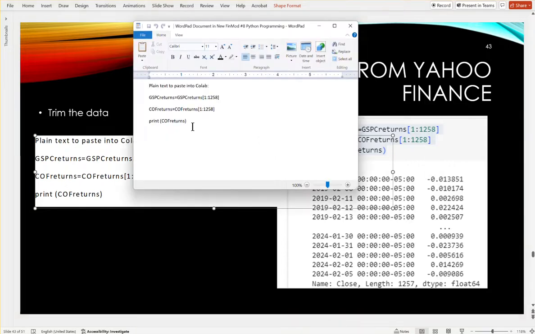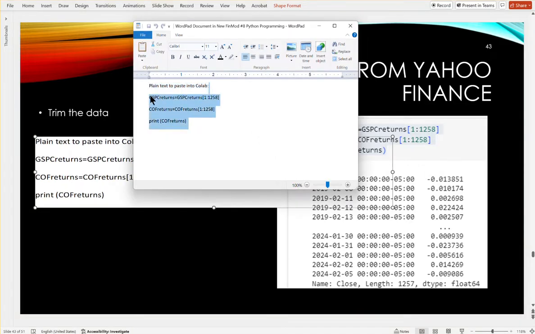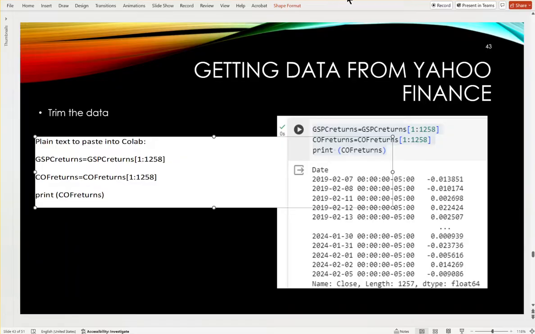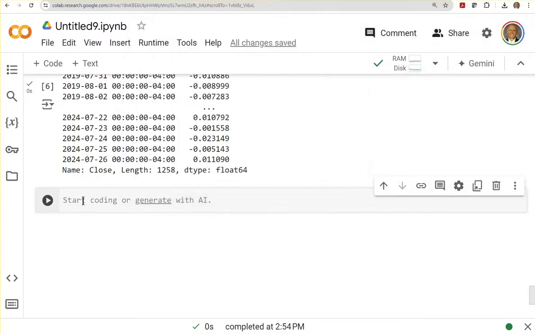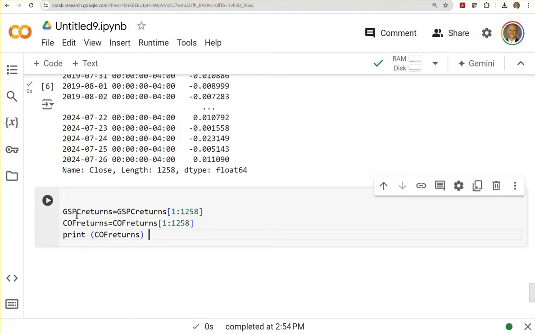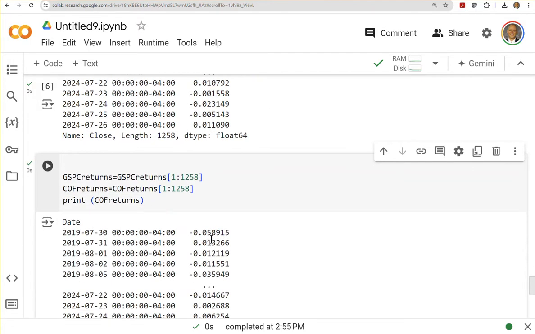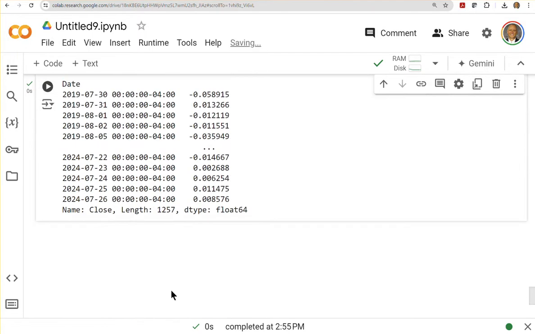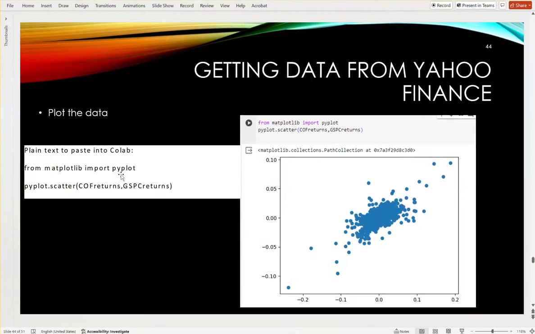And then we'll just take a look at the COF returns. So I'm going to copy this, paste. Again, it's trimming GSPC returns and COF returns and just printing over it. Okay, now I don't have that NaN, and now I have 1,257 observations. All right, so pretty good. I've got returns in columns of the S&P 500 and Capital One for the last 5 years.